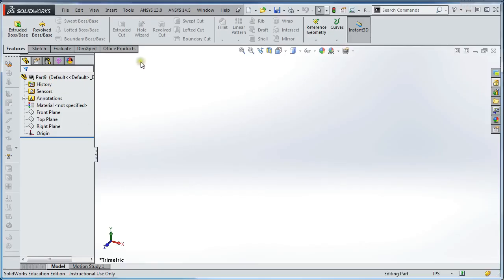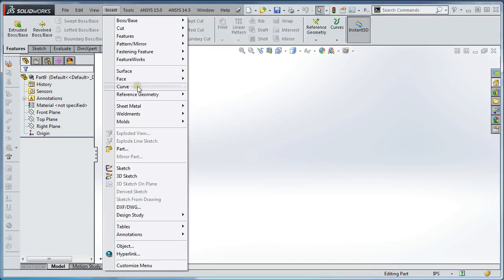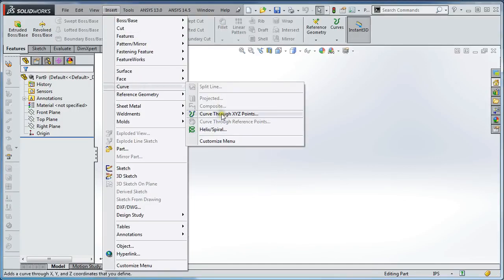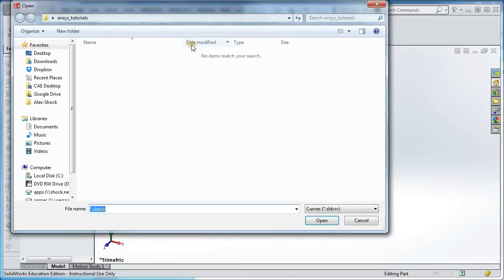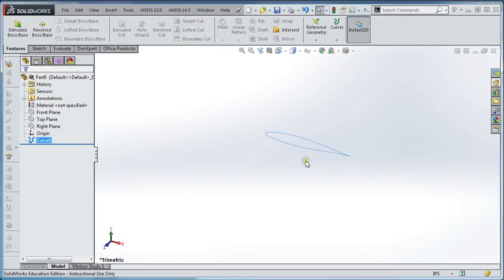Now in Solidworks, create a new part, and then Insert, Features, Curve through XYZ points. Now you're going to browse and find that text file you just created. Open that up. You'll see all of your coordinates in that array. Hit OK, and you've imported your airfoil.